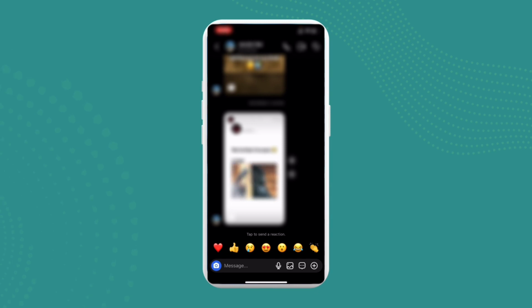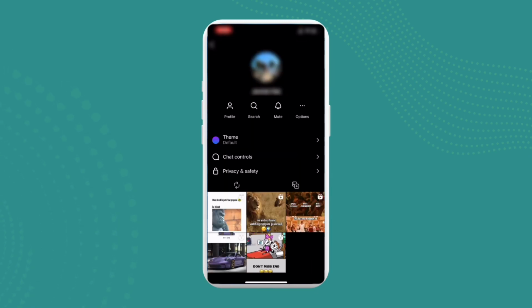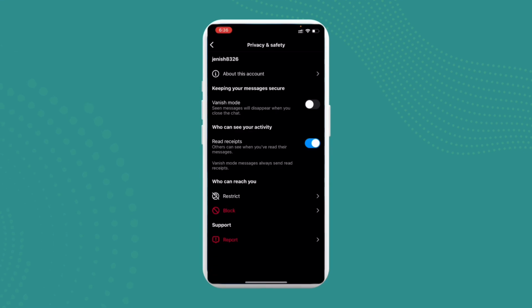Now what you can do is go ahead and tap on your profile. Now you'll be presented with several options. What you have to do is simply go ahead and tap on privacy and safety. Once you tap on it, different options will be available for you, which is keeping your account secure, who can see your activities and many more, and among them is the read receipts. Now what you have to do is simply tap on it and it will be automatically turned off.